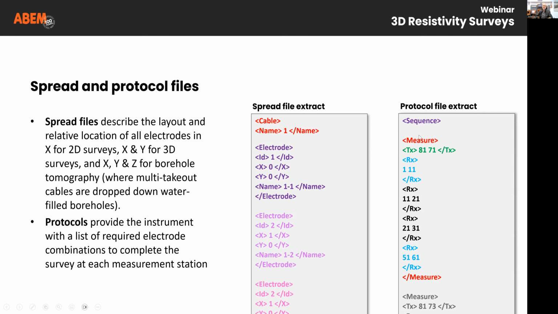So here we're saying this is a measurement sequence. And the first measurement we want you to take is to inject current between electrode ID 81 and 71. So that's coming from the spread file. And we want you to receive, i.e. measure voltage at electrode 1 and electrode 11, electrode 11 and electrode 21, 21 and 31, 51 and 61, and that'll be it for that measurement phase.